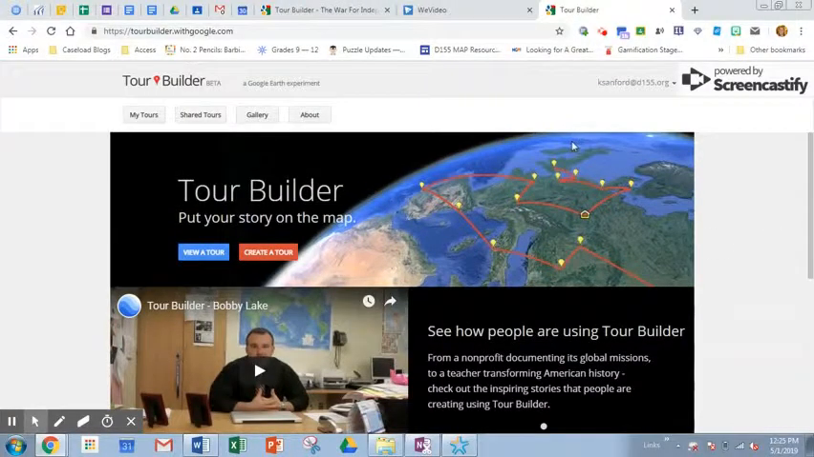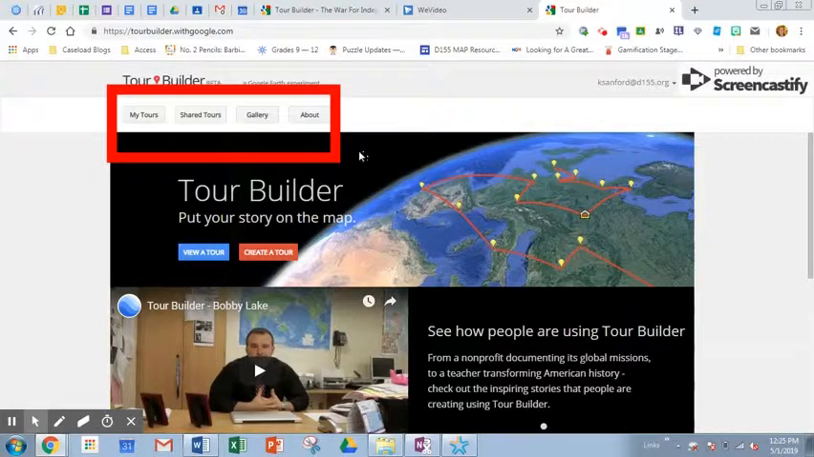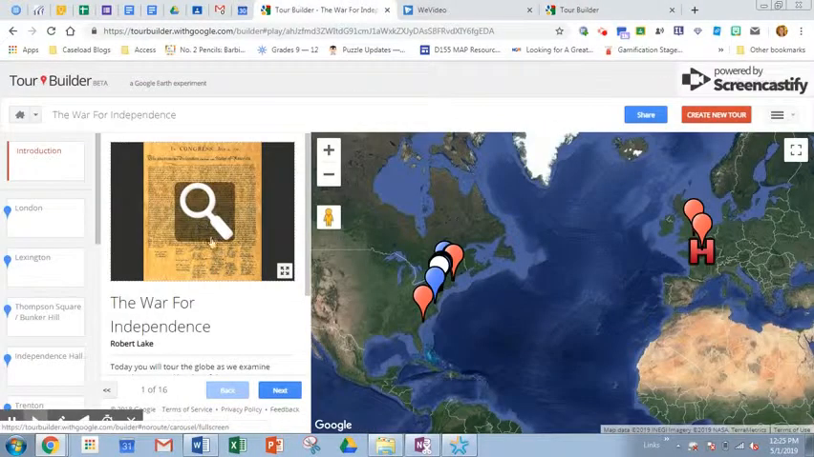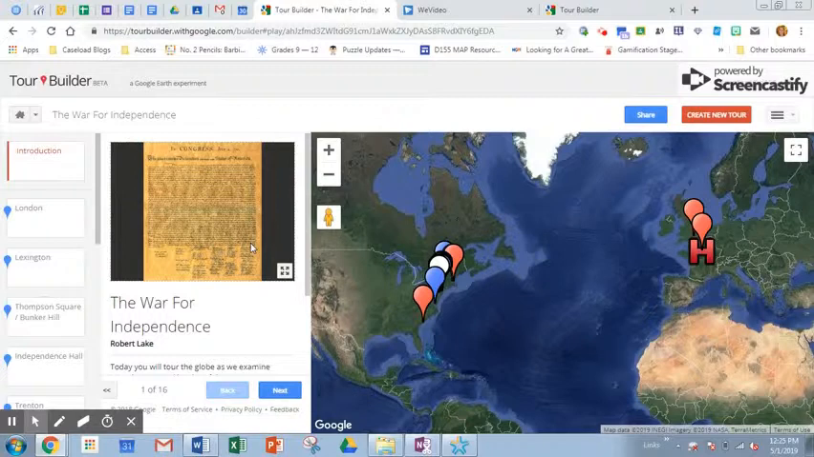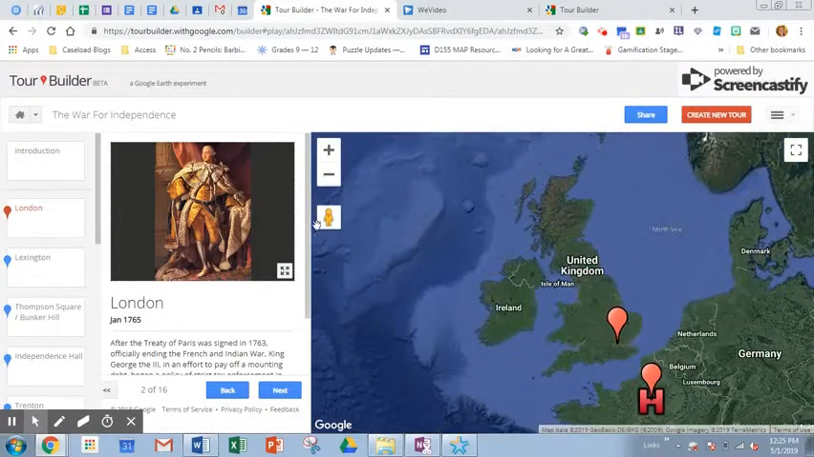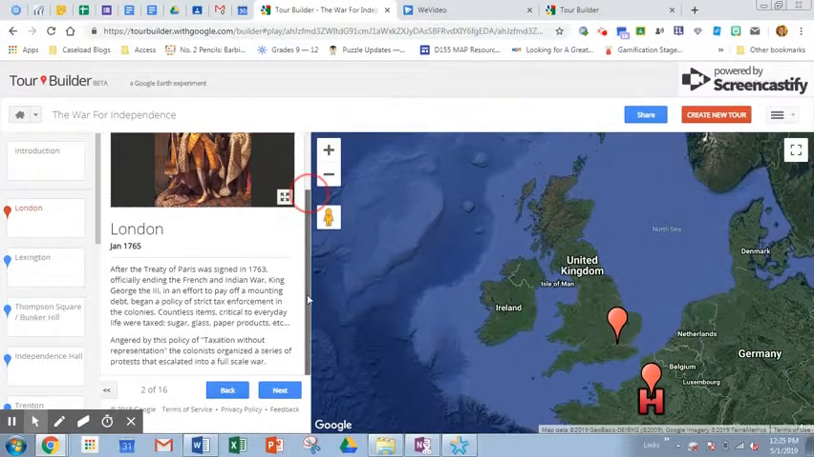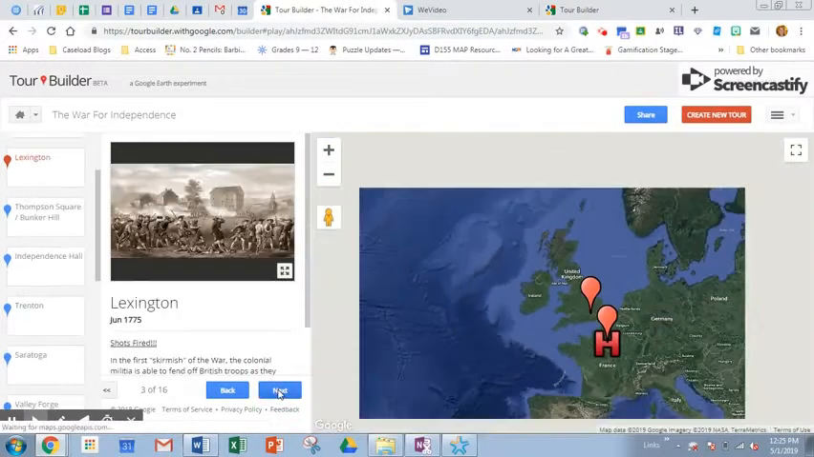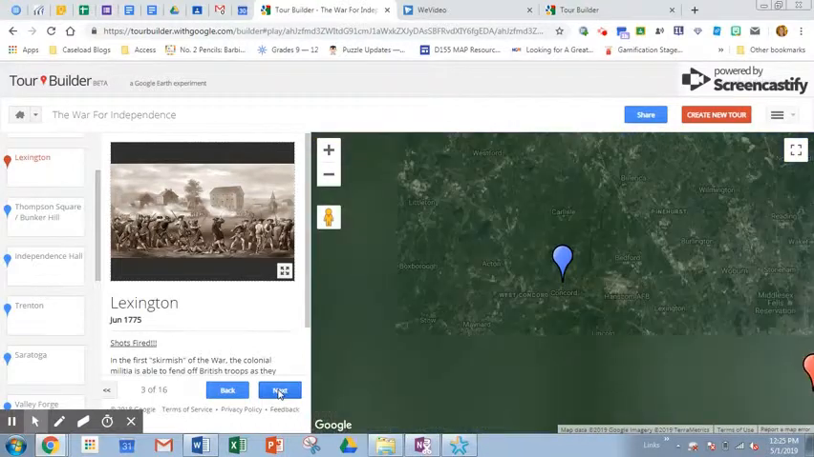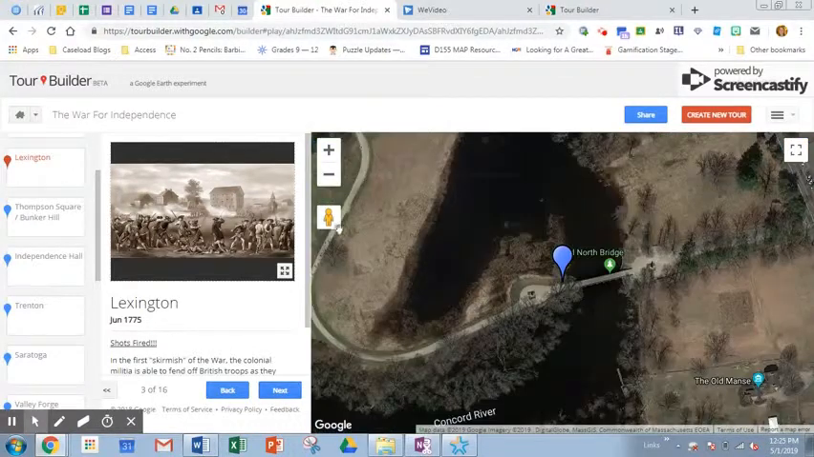Once you get to Tour Builder, you have some options. You can search for tours that have already been created. You can look at this gallery. You can have students experience those, or you can create your own. And remember, students can do this as well. This is an example of what maybe a student did to prove his knowledge about the American Revolution and the events in battle. You drop a pin, you can explain what happened in that location, add pictures and text, and you can travel to those different locations in sequential order.